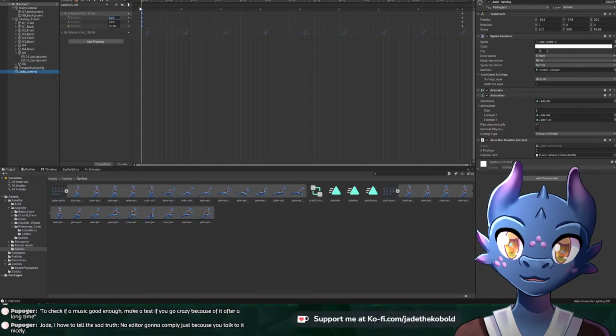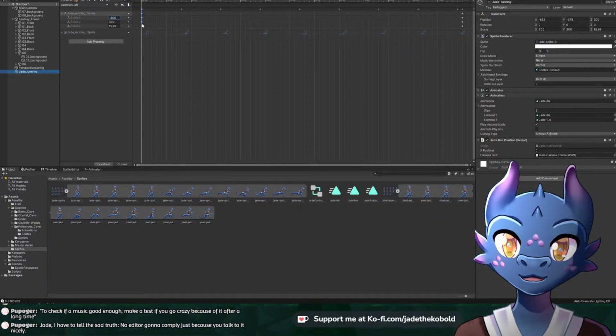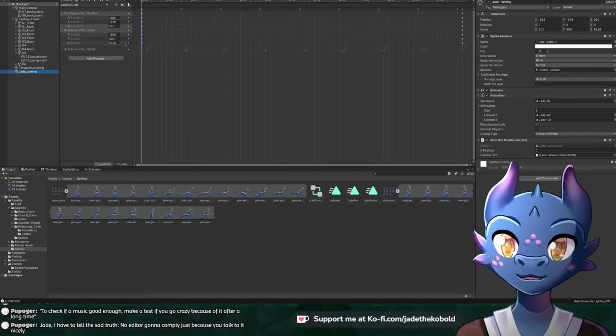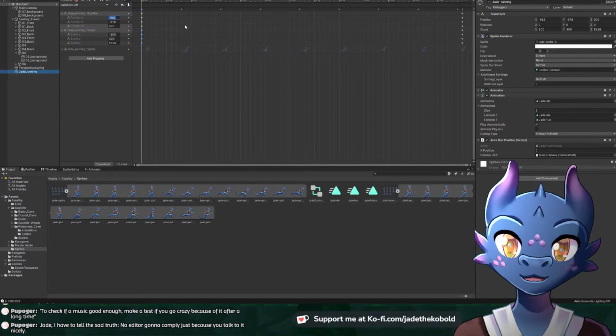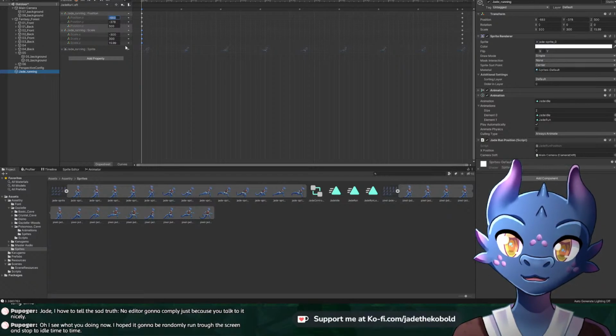Scale X is negative 300 across the entire thing. Is that it? Actually, is that all I need to do on this? Because that should flip everything. I'm going to need to add position, actually. We need to transform position. That's just whatever it is now. Isn't this going to be local?